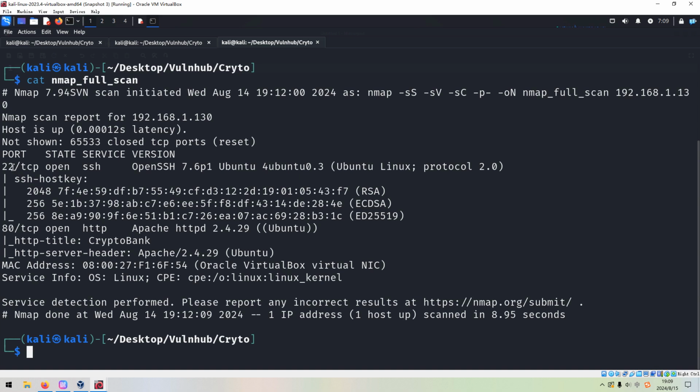The first one, 22, which is running SSH service or secure shell service, and corresponding version information, including the version number. Of course, I don't think we can find any vulnerability except the username enumeration vulnerability, which is not what we want at this moment.